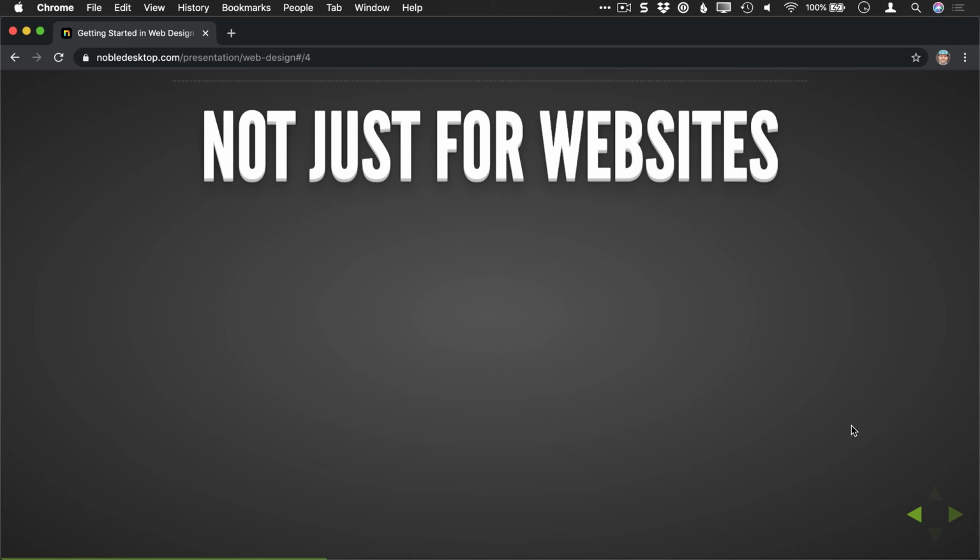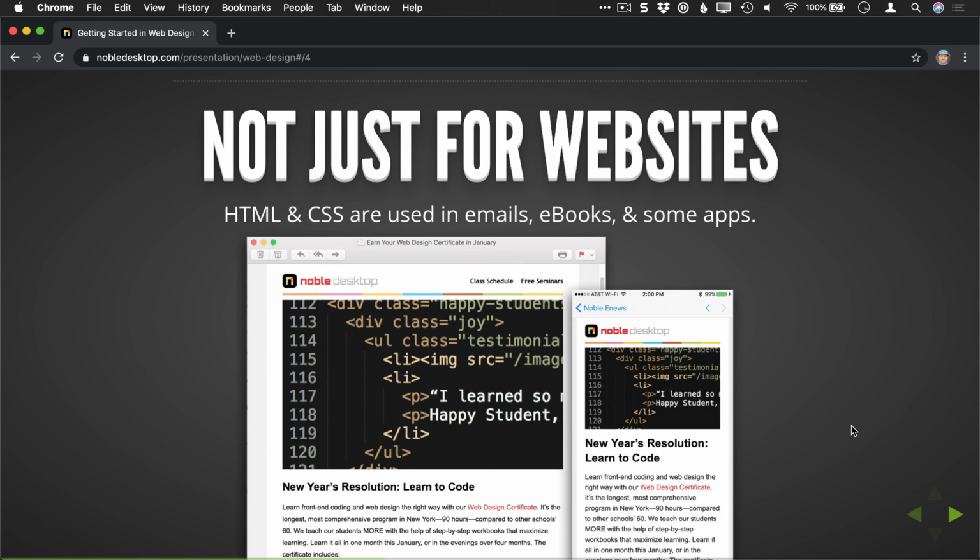Now, once you've learned these languages, the cool thing is that even though we're applying this to web pages today, you can use HTML, CSS, and JavaScript for more than just websites. When it comes to HTML and CSS in particular, they are used not only in websites, but also in emails. So if you've ever gotten a nice looking email in your inbox, and I'm sure you have, that is laid out with HTML and CSS. eBooks are also made with HTML and CSS, and even some apps. If you've ever heard of web apps, those are also built with HTML, CSS, and often some JavaScript as well.